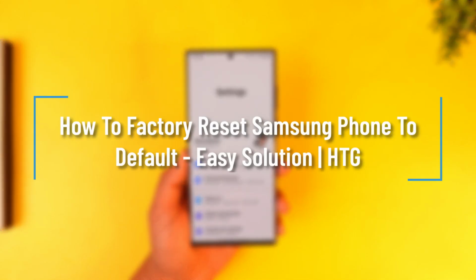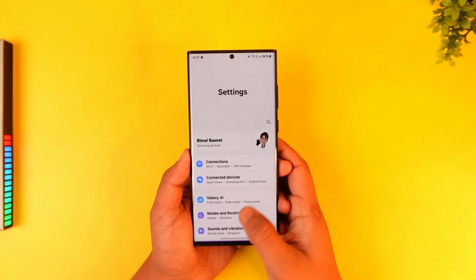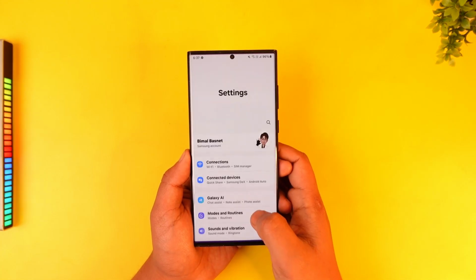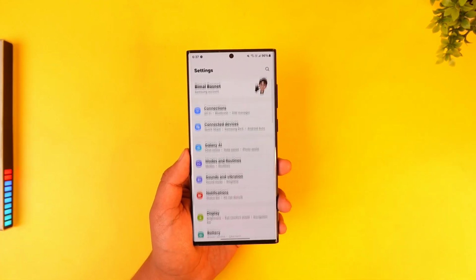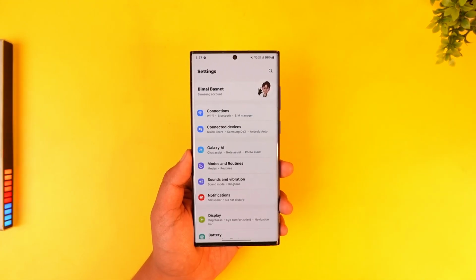How to factory reset Samsung phone to default. To reset your Samsung Galaxy device to default, which means to the time you purchased it, after you reset it, all the data is going to be erased.